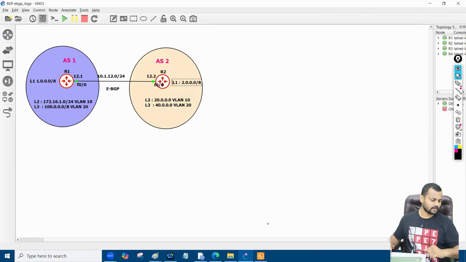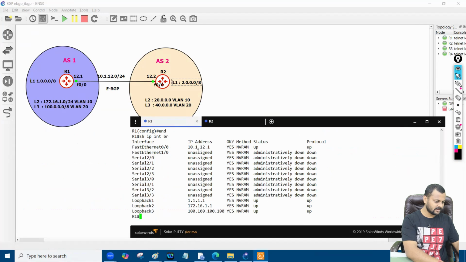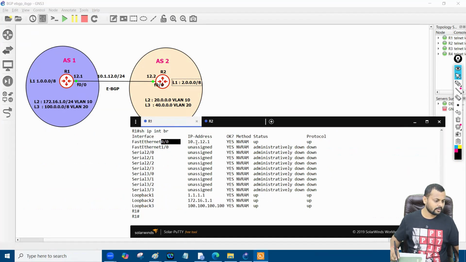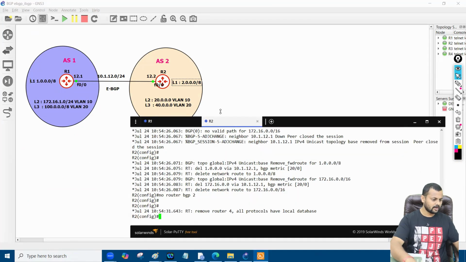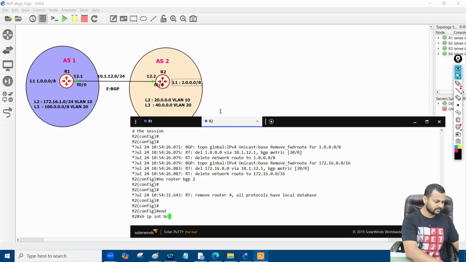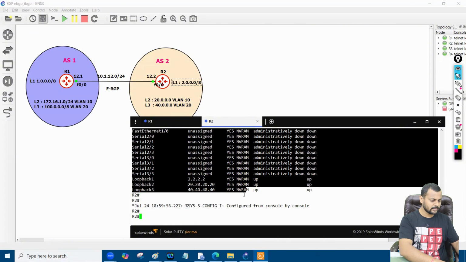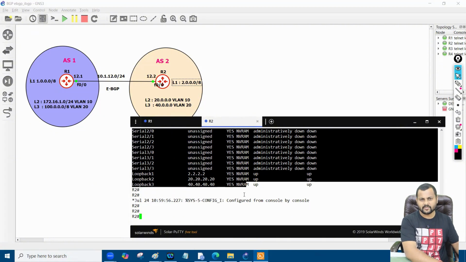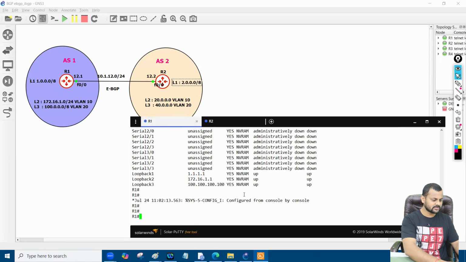Now you can see the topology I have right now, and I have a show IP interface brief. I have 12.1, which is this interface's IP address, and I have Loopback 1, Loopback 2, and Loopback 3 as well. On R2, if you see show IP interface brief right now, I have 12.2 and loopbacks as well. I do not have BGP right now. If I run the command, show IP BGP says BGP is not active. So let's first configure BGP.